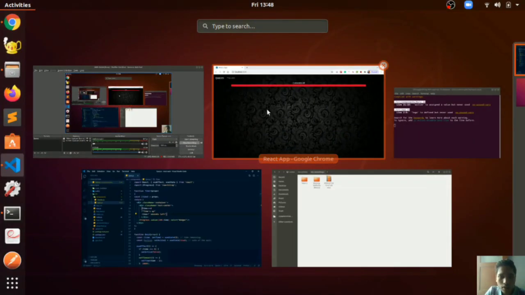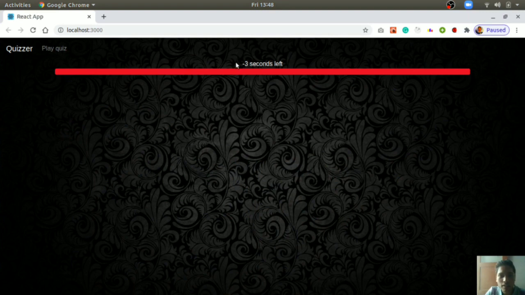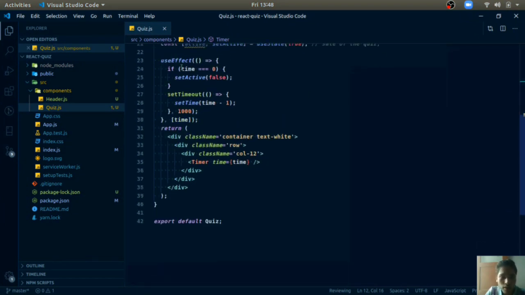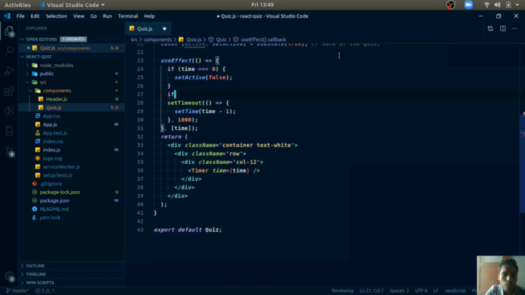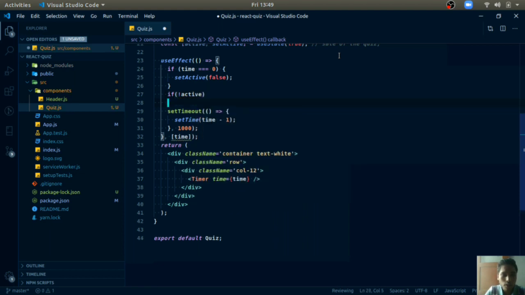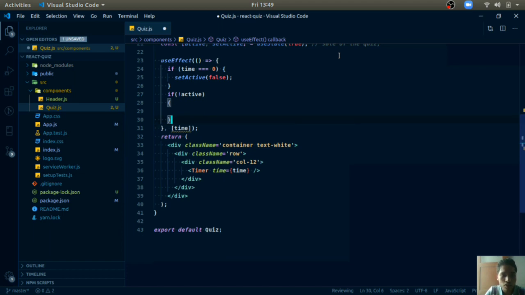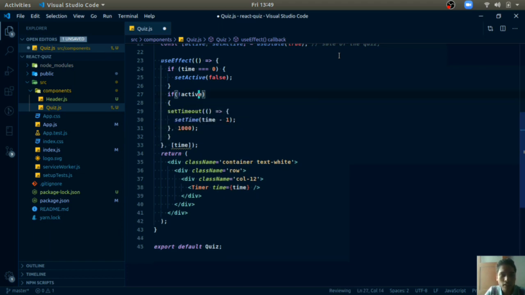Now let us see. But notice one thing, the timer is still not stopping. Why is it so? Let us see. In the useEffect function, when the time becomes 0, we have set active false. But one more thing we need to do: if not active, we will not need to use this setTimeout function. Or we can say when it is active, then only we need to use the setTimeout function.